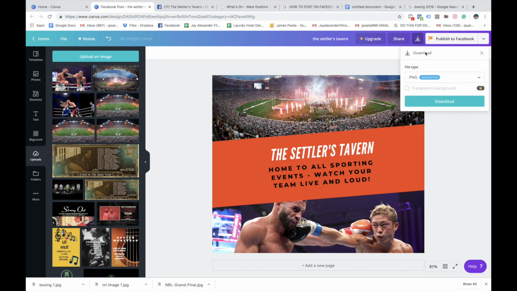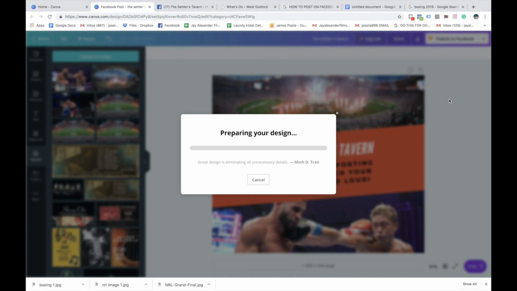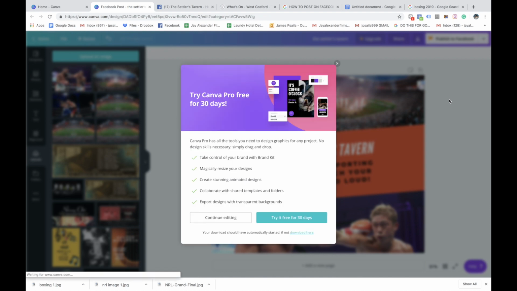We can either save as a JPEG or a PNG. These are just different file qualities. We'll just do PNG because that's what it suggests, why not? Download, preparing your design. So once that's complete, it'll just save, and there we go.